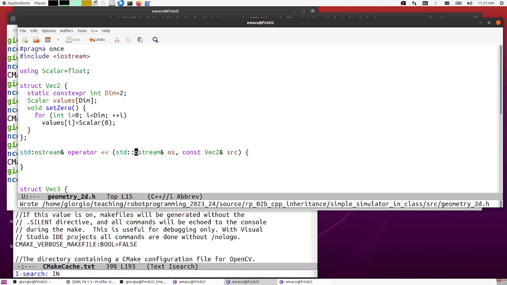I need something to print the stuff. I'm declaring an operator, a function that will be invoked when I take an output stream, an object for printing, like cout, and I use the shift operator with a vec2 object. Clear? And this function will be responsible for the printing, and at the end it will return the same object.